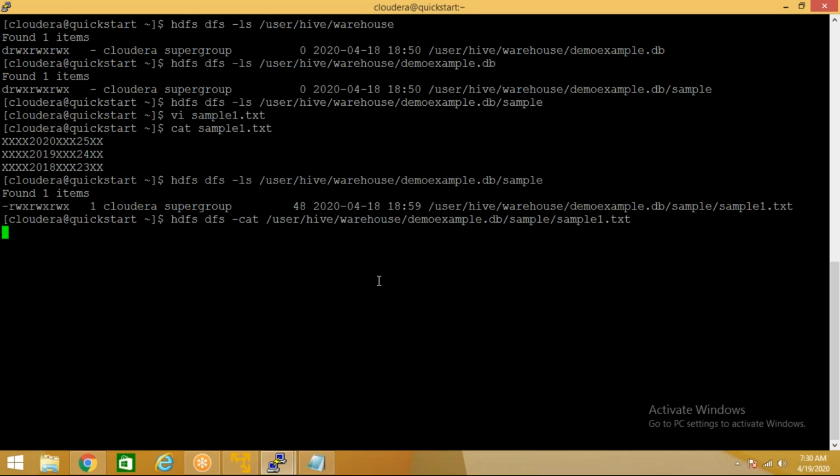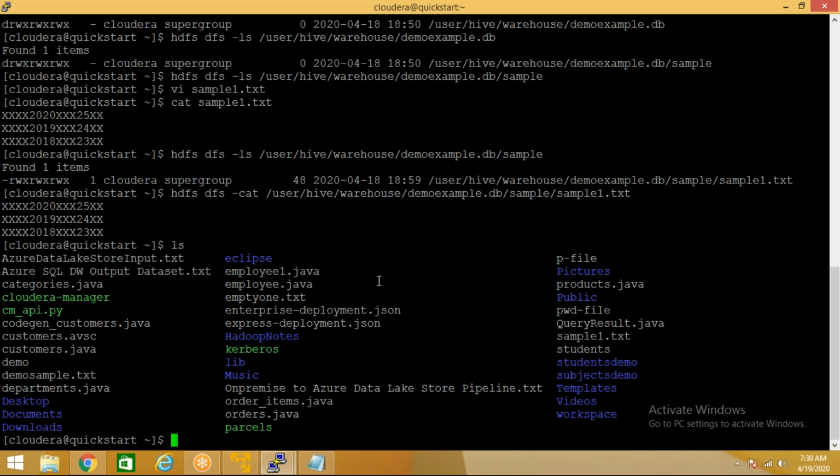Okay, let's see. User, Hive, database. Okay, now you can see that. Whatever you have, do you have the same file there also? Yes, just go for ls. You should have sample one here. You can see this sample one is there.